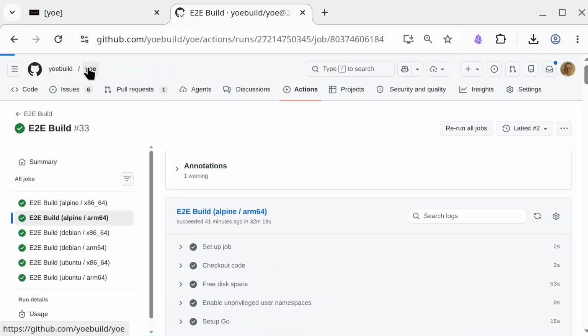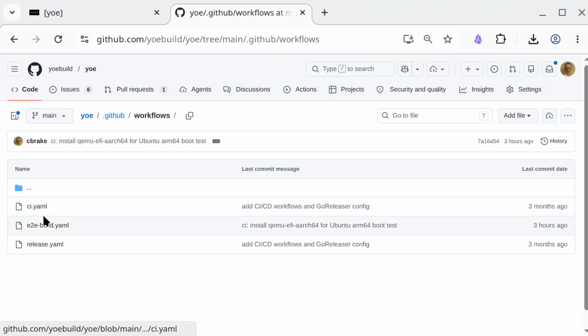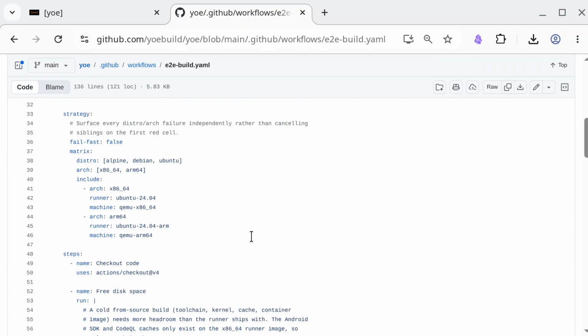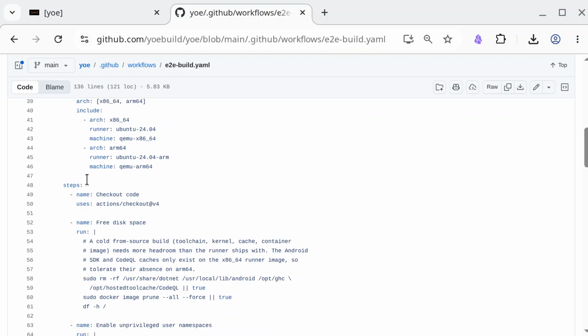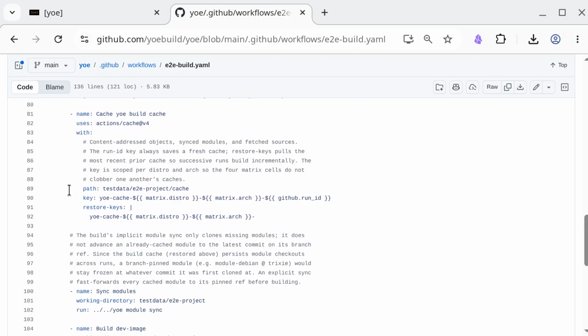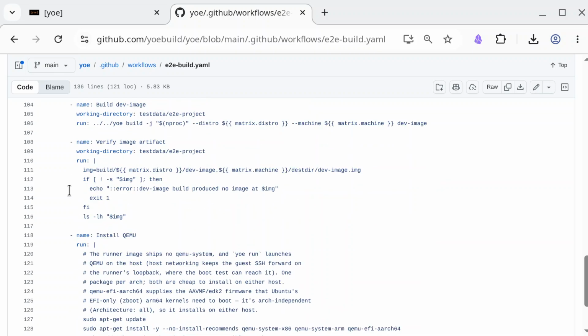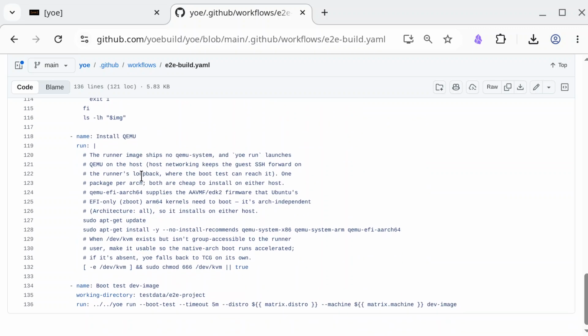Okay, so let's go look at the actual GitHub action. Inside, we do a matrix with distro and architecture. It's pretty standard. We go down through and build. We sync the modules, we build, verify the artifacts are generated. And then the last thing we do is the boot test. And here's where we run yo boot test, and then the development image.